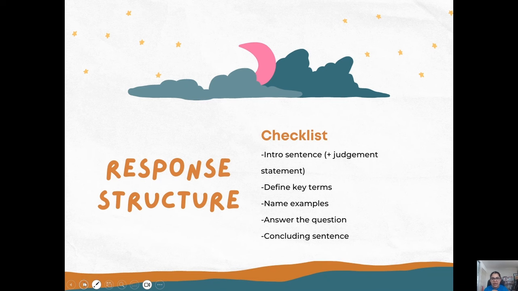So that's that. For your checklist, make sure you have an intro sentence plus a judgment sentence. Define the key terms. Name examples. Make sure you answer the question. Really important. Have a concluding sentence.